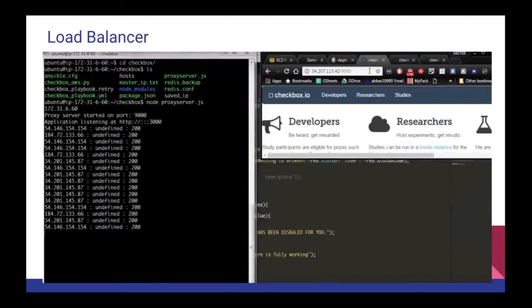For the infrastructure upgrade, we have implemented a load balancer which directs the incoming traffic to the servers in round robin fashion. The list of all the active servers is stored in a Redis list.